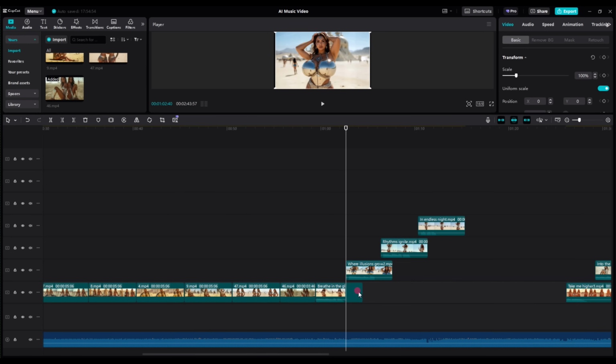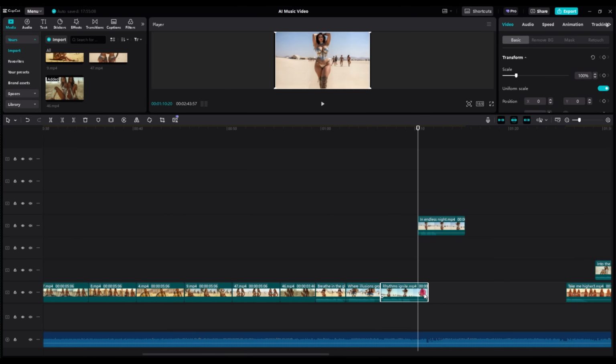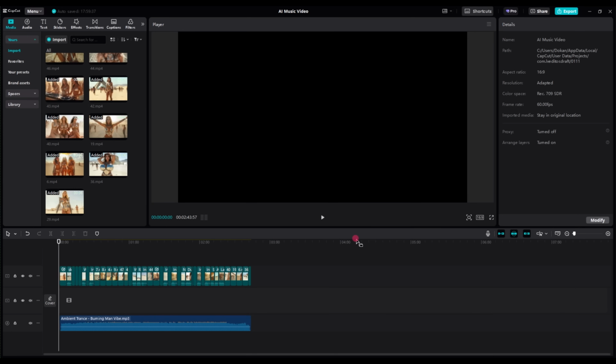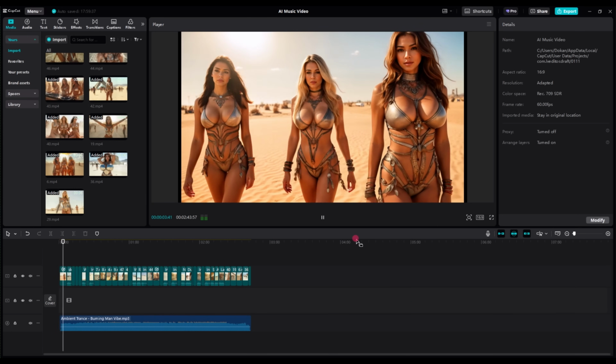Review the result after each adjustment. You can also use a combination of both methods. Slightly increase the speed and trim the rest. Repeat this process for all gaps and the end of the video. Once all animations are perfectly aligned with the music, watch the entire video to ensure everything looks good.